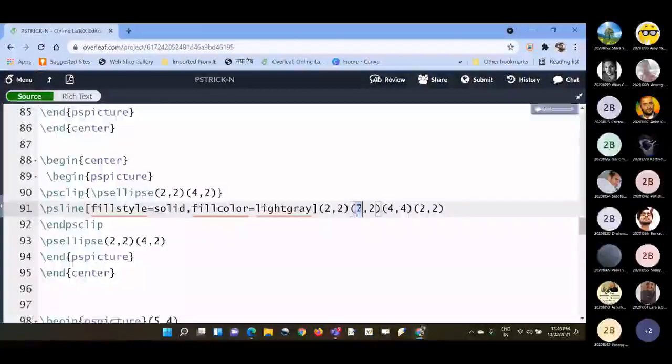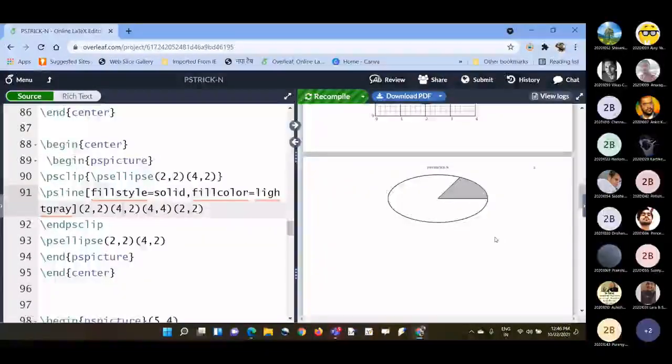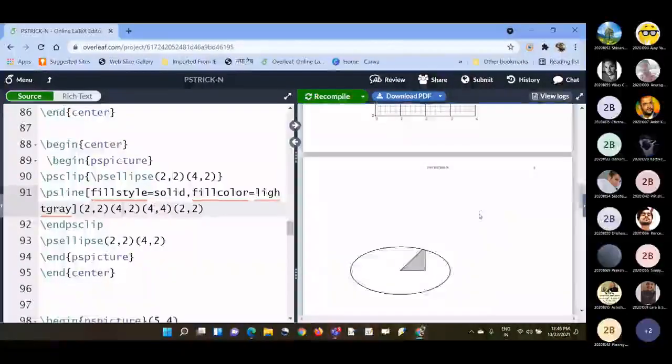And if you want to see how we are doing it, you can write 4 here. Then you can see the triangle will be visible to you. So what we are doing is making a triangle in this one, and the center of this ellipse is 2 2. So one vertex we are keeping at 2 2, and then another vertex at 4 2, 4 4. We are choosing these vertices such that they are going beyond this ellipse.